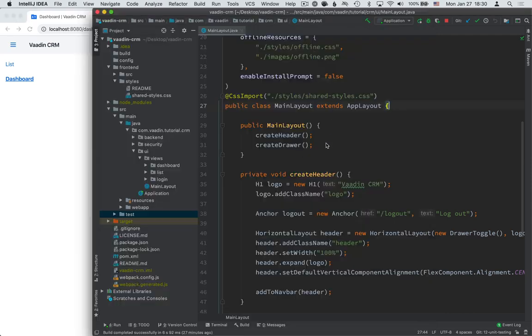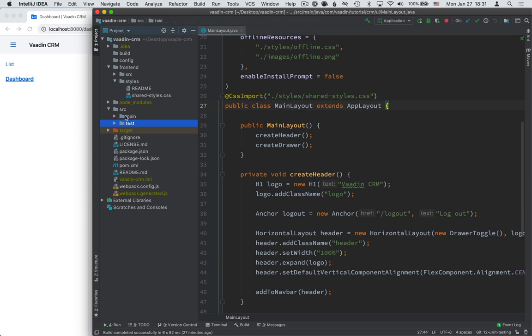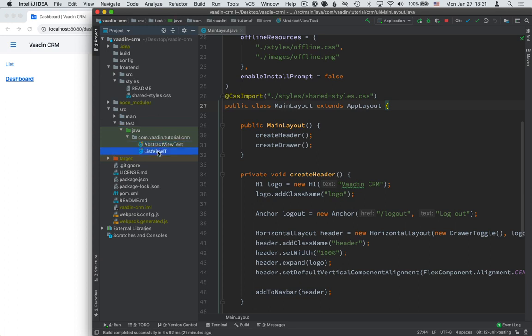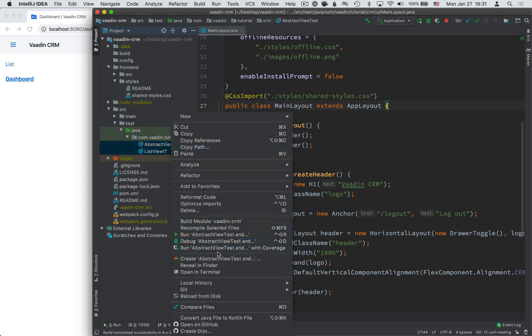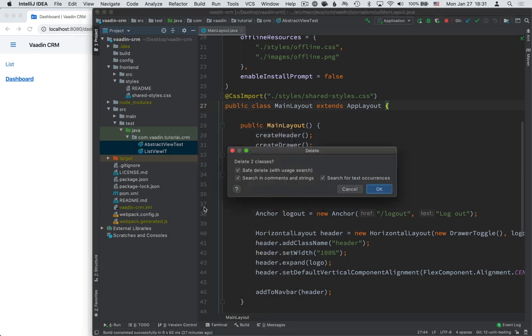So far, our entire application has been focused around this main folder in our source. Now that we're writing tests, we're going to explore this other folder here called the test folder and everything that's underneath it. There are a couple of tests here from before, from the starter that we downloaded, and we can go ahead and just delete these because we won't need them.